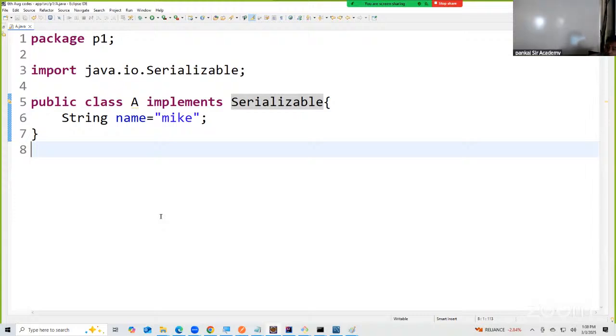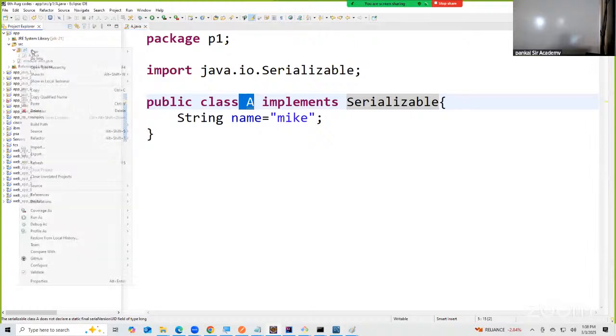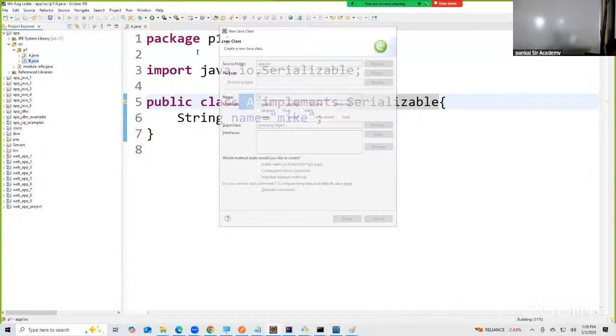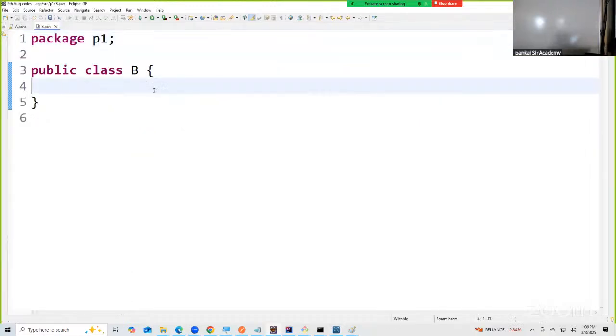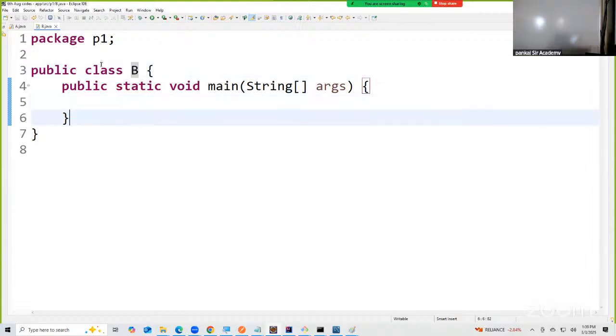Okay. Now what is the next thing? To serialize this, I will start the code here. I'll go to new, create a class B. And now in this class B, I'm going to write the main method. Which object do you want to serialize? A's object. Can I serialize a class B object? No. Why can I not serialize a class B object? Because for serialization, what is the mandatory rule?